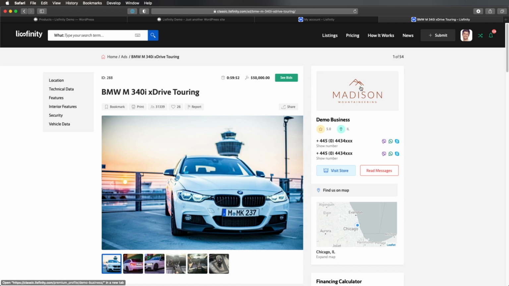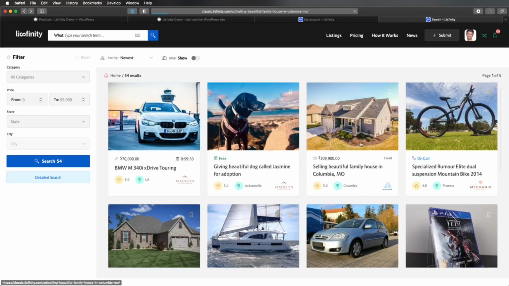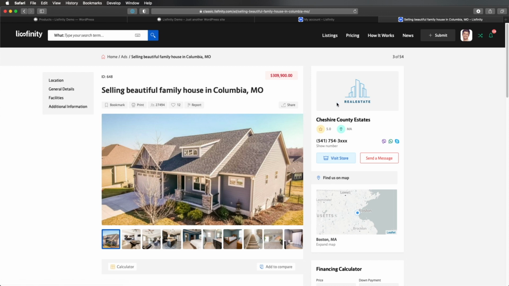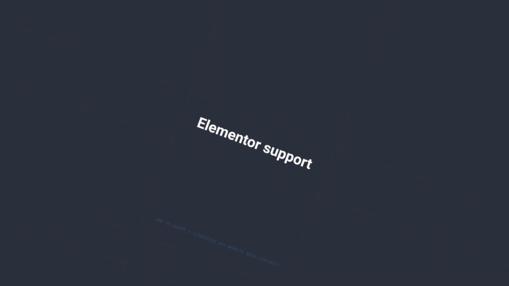Obviously, this is just a demo picture. But if we go to this product, we can see a different vendor, Cheshire County Estates. And each vendor has their own name, rating, location, telephone number, contact information, their own image here. So as the admin of this classified ads website, you can just allow other people to sign up, become vendors on your website, and obviously you can charge them a fee for submitting their ads on your website.